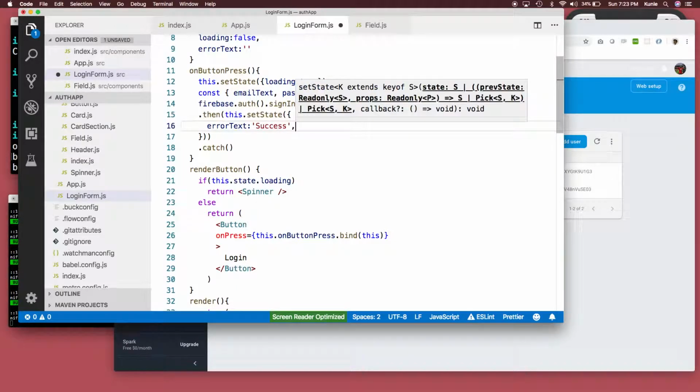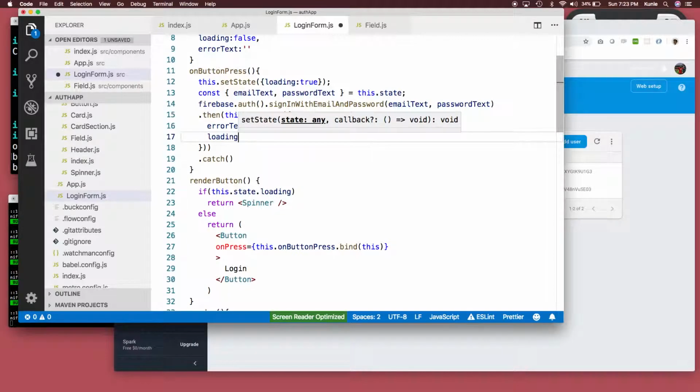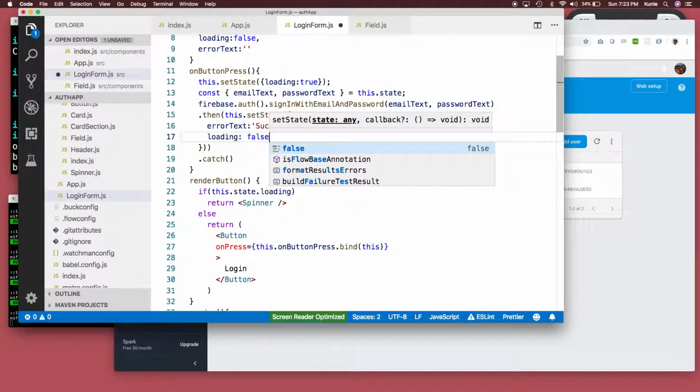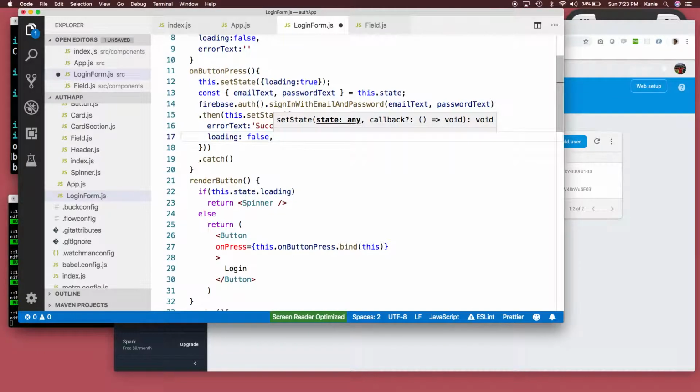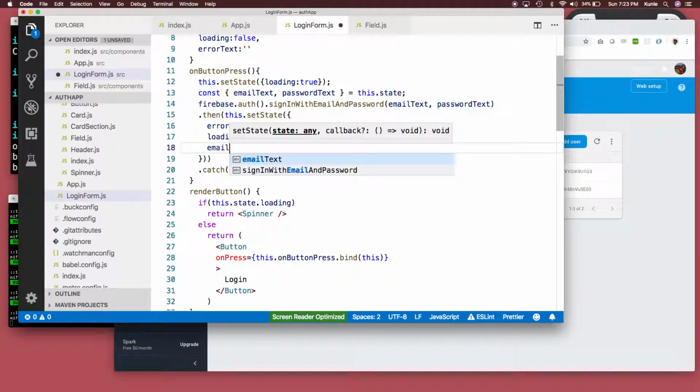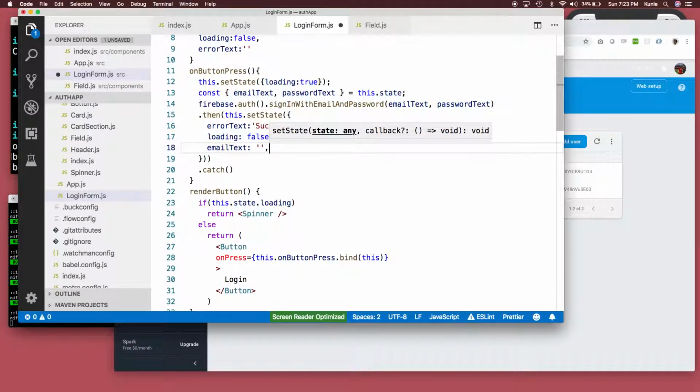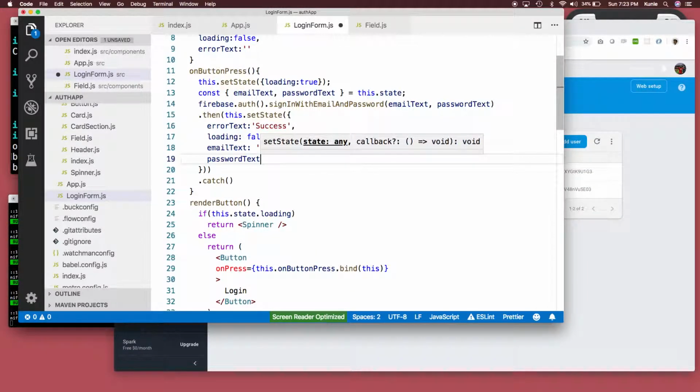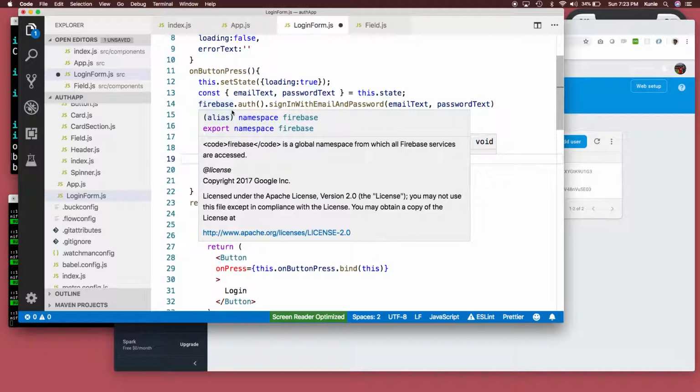So we're changing the state variables. The loading should go back to false, it shouldn't load anymore. Then the email text should be blank now. We don't want the email to still be showing on the screen, and the password text should also be blank. So that is when everything is good.